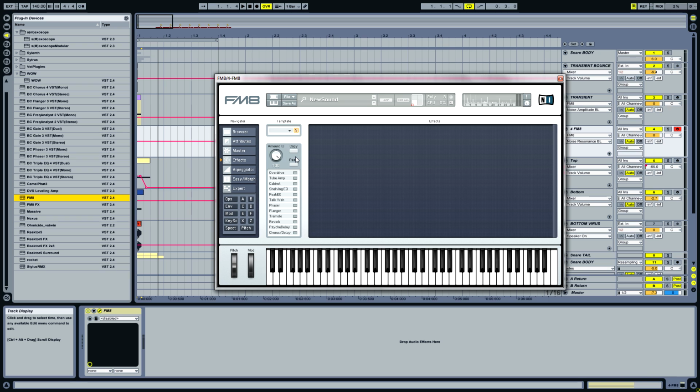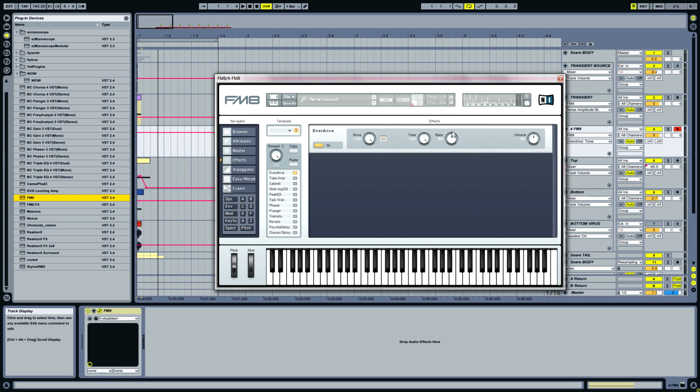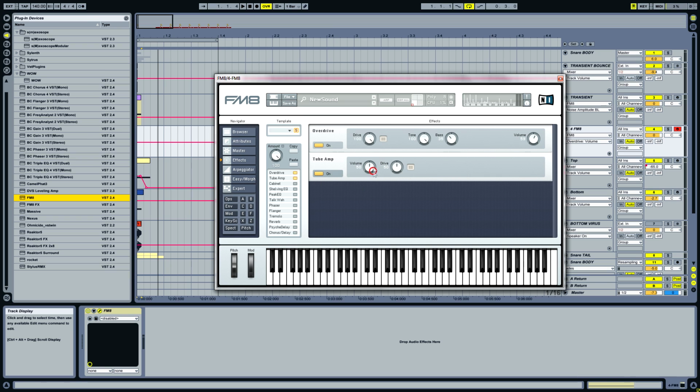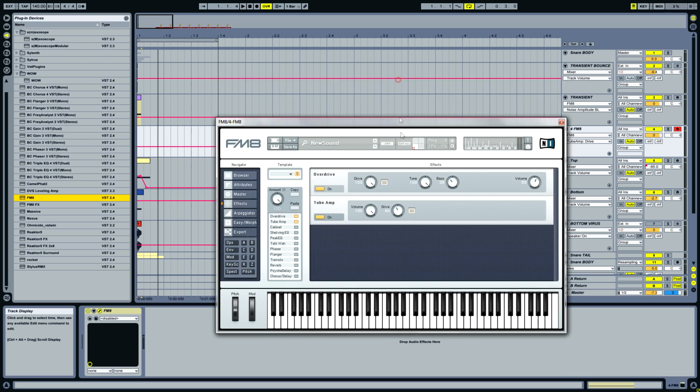Please click on the Effects tab and enable overdrive. Pull up the knobs except the bass knob, and pull up the volume a little, and click on tube amp, pull up the volume to 100 and decrease the drive a little to about 40. It will be okay. So it sounds a lot different now.